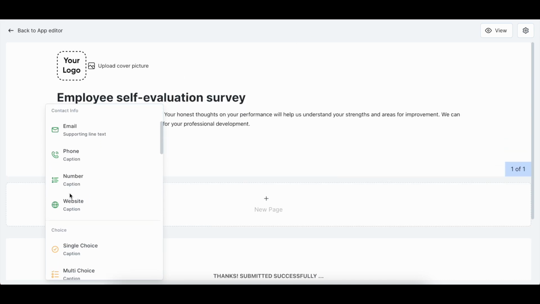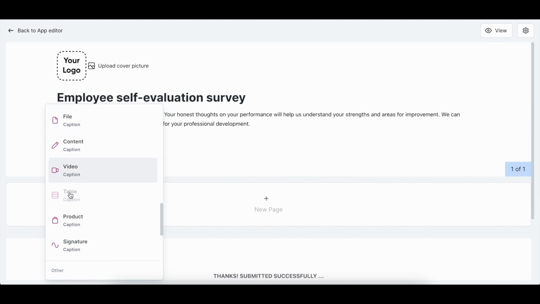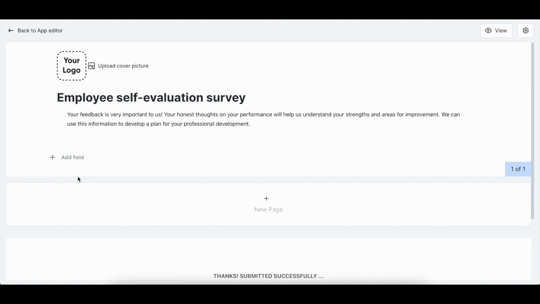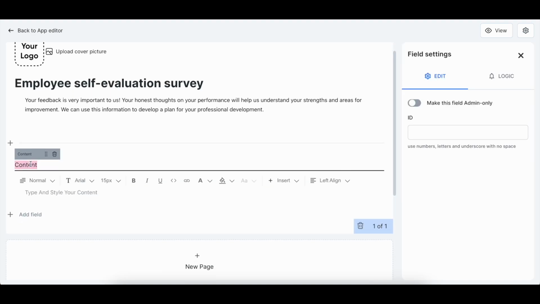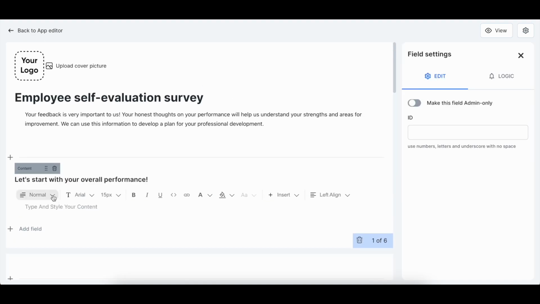After clicking on Add Field, you can access all the different features you can use to customize your form. By adding content, you can have small introductions between the same types of questions or write any type of comments you wish.